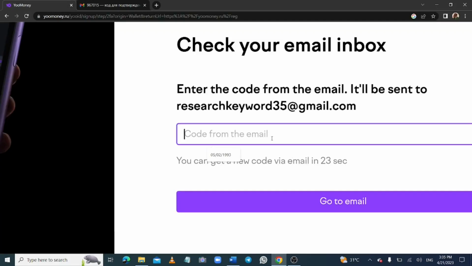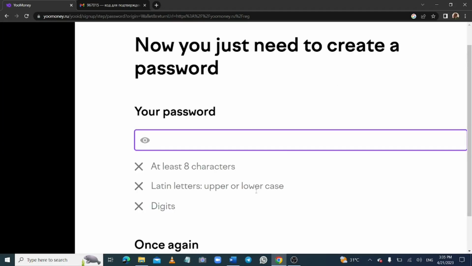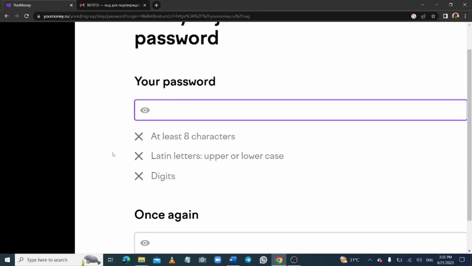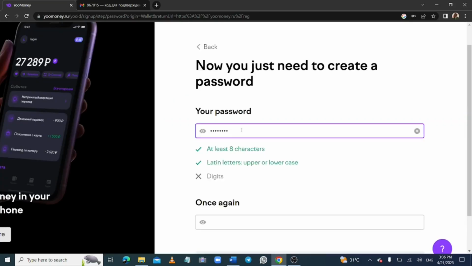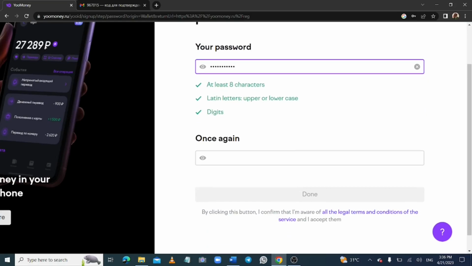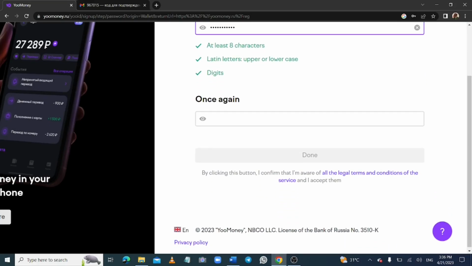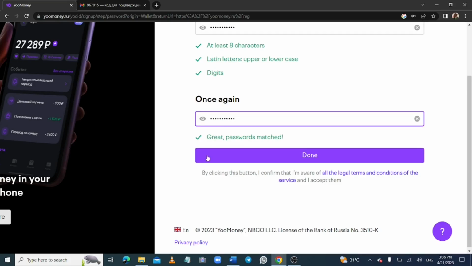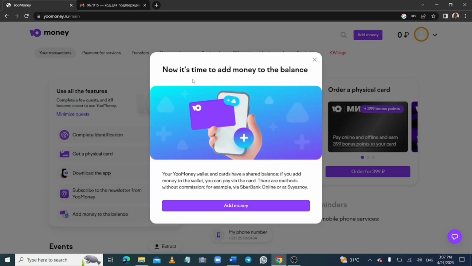When you paste it, it is going to take you to create a password, okay? Pick a strong password, at least 8 characters, with one uppercase, a lowercase and one digit, okay? When you have selected a good strong password, enter it again to confirm it. When you are done, click on done, and you have created your account successfully.